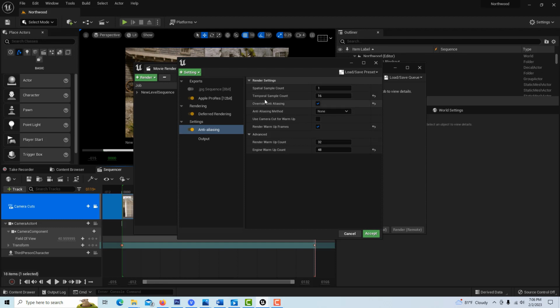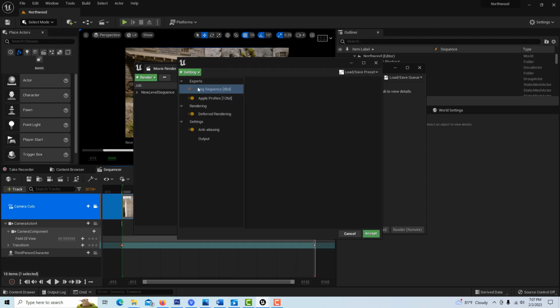But remember, we've now enabled temporal sampling. If it doesn't work, we'll come back and give it 32. If that didn't work, we go to 64. So we'll accept that. Oh, I kicked myself out of there.